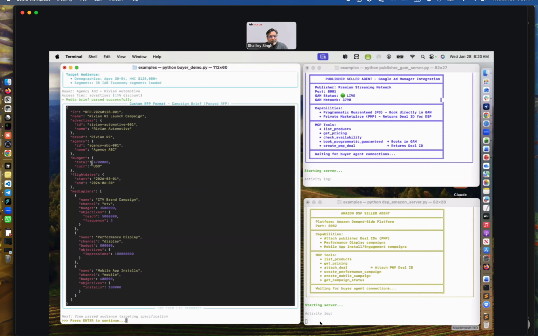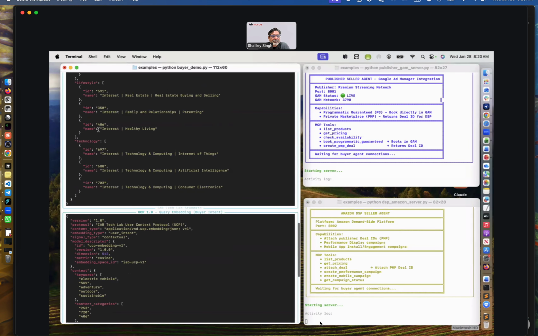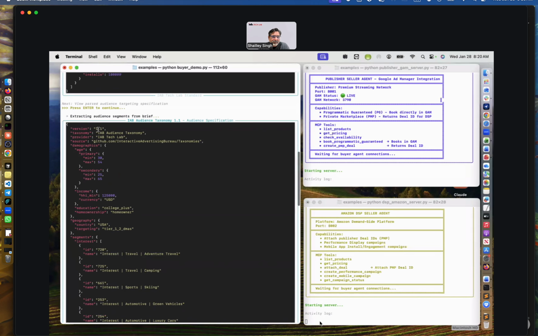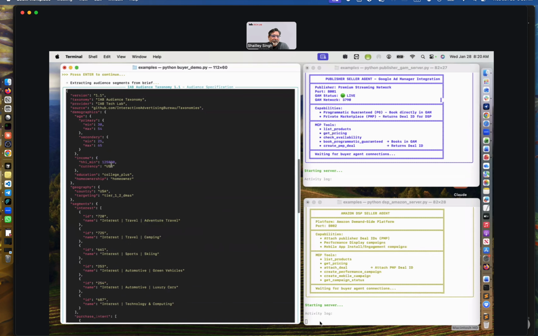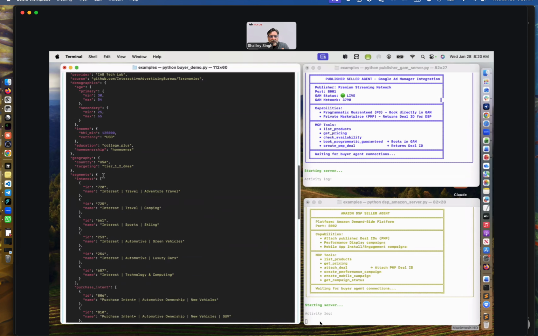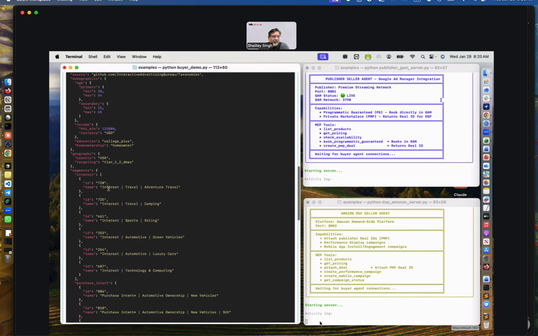The next one is, let's translate this into real audiences as systems and machines understand. So for that, we use the IAB Tech Lab audience taxonomy, which then parses this into income levels, education levels, geography, and points directly to the tiers and the values that are in the taxonomy.